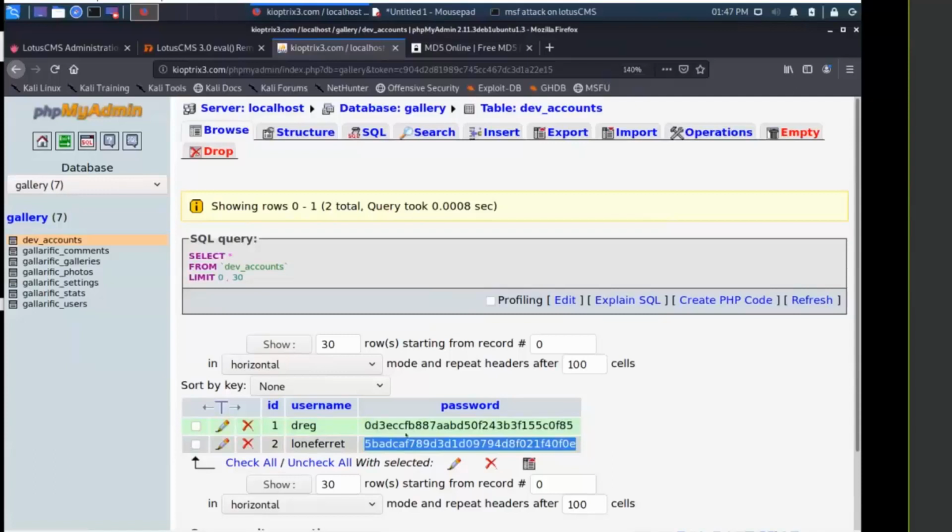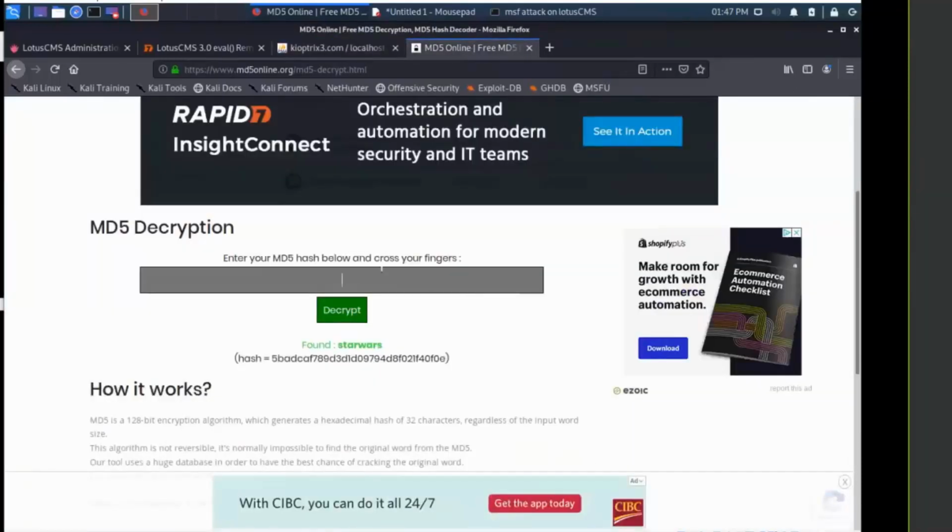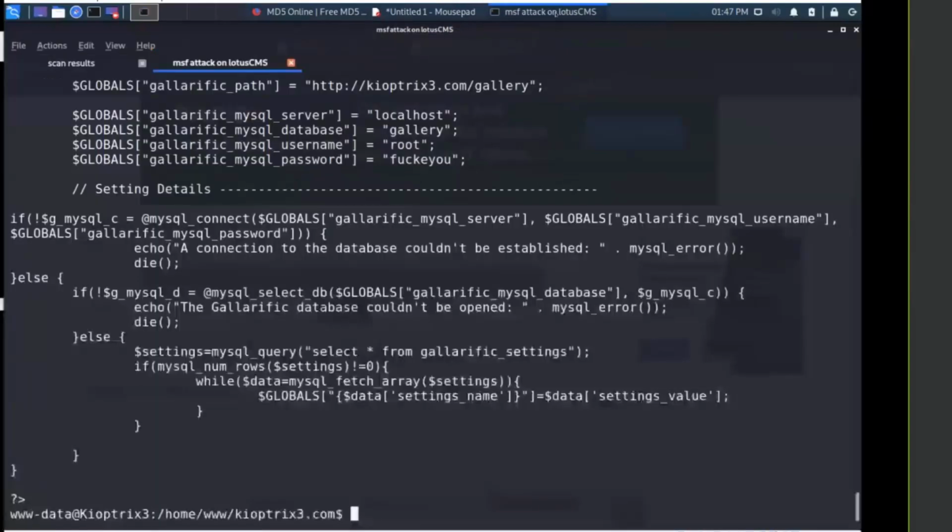Now, again, we could use John the Ripper. We can use a number of different tools. But because we only have two, it's almost as easy to just check them online. Okay? And that's what we did. We found that that hash gave us that string. Now we want to see if they are as lazy as we think they are.